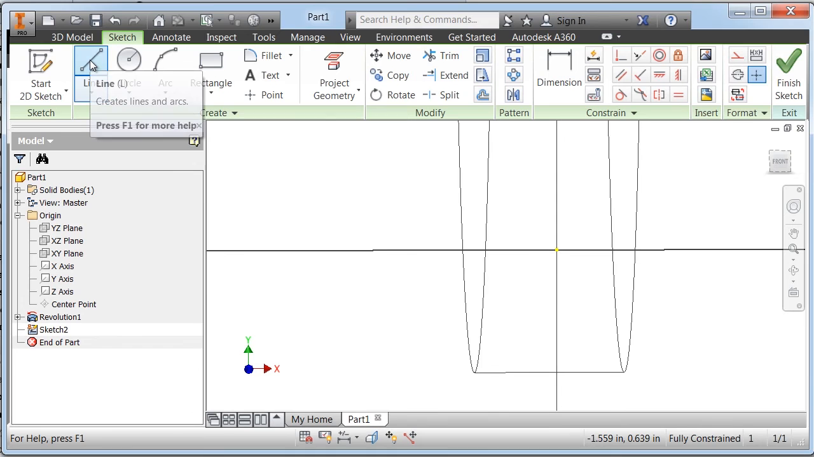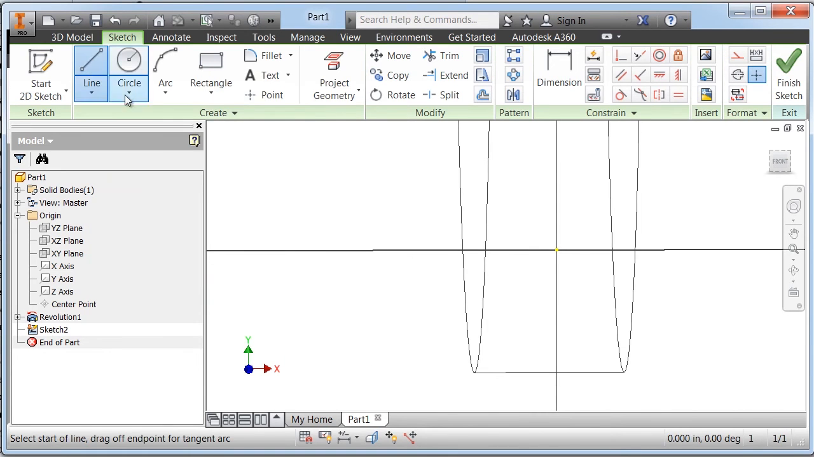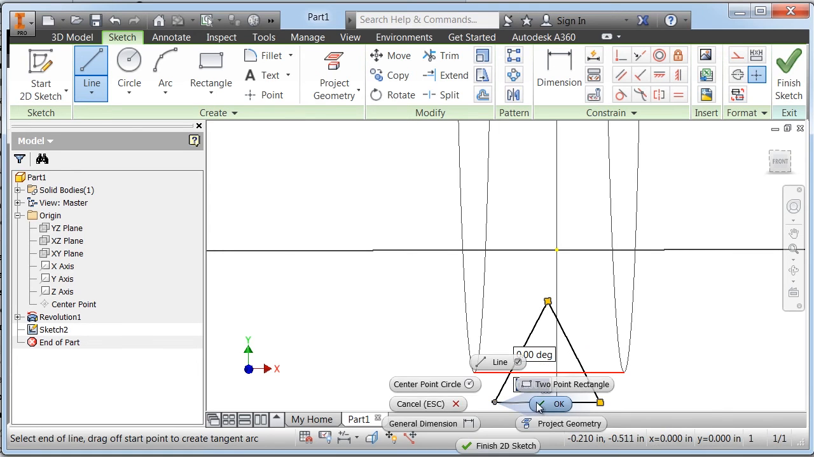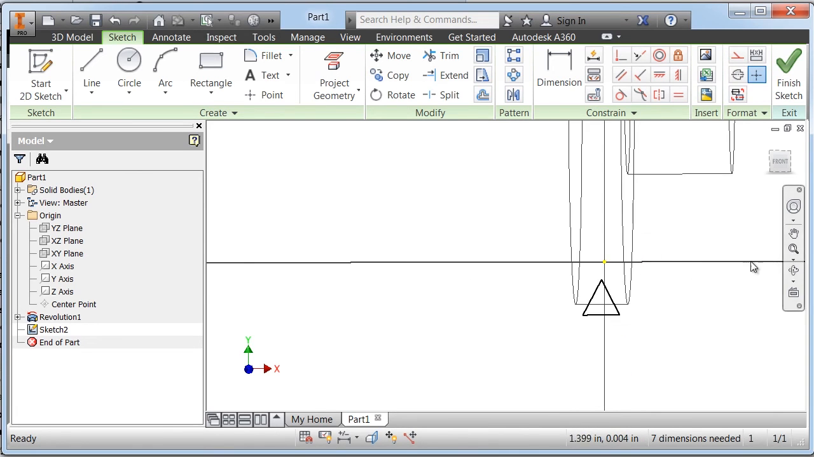So I'm going to left click on this line and we'll just draw a triangle similar to what is shown here. And then I'm going to right click and left click on OK. Now before I go any further, I'm going to project some geometry off of the existing part onto this new sketch.